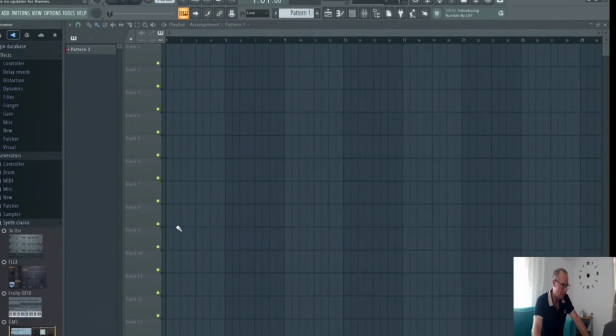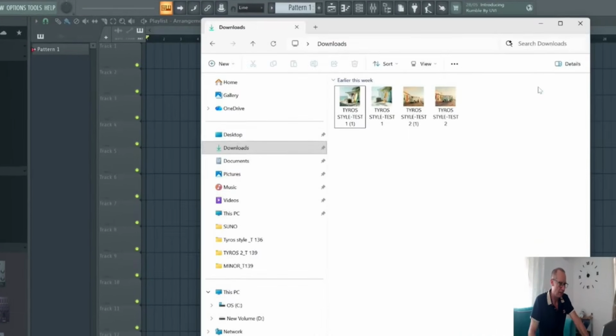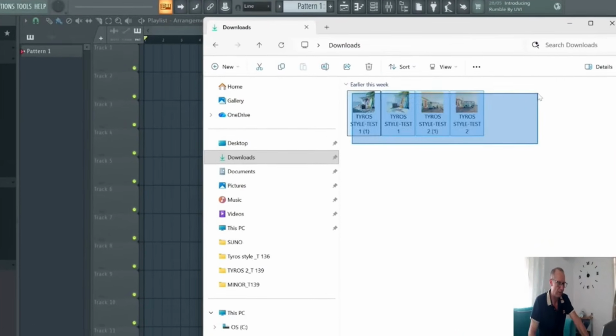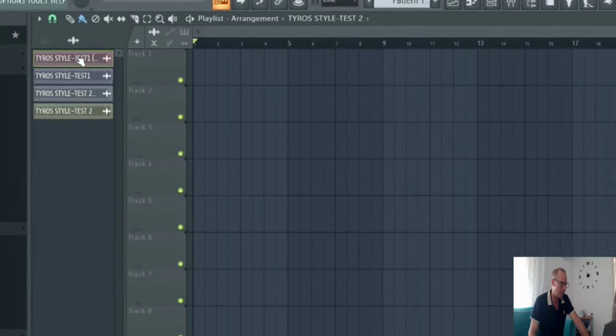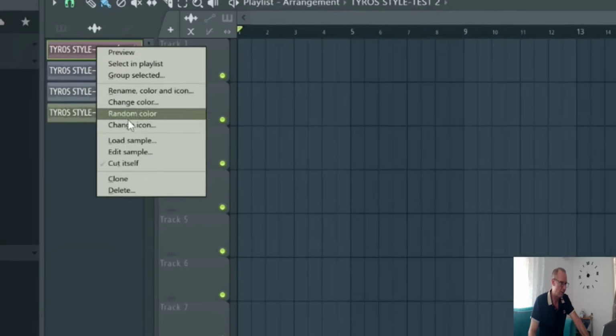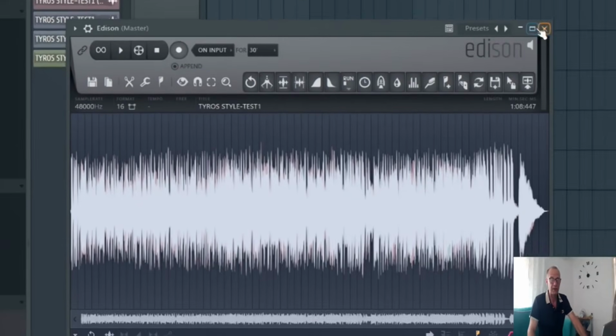First I'll open FL Studio, and in FL Studio I will add these 4 files that Suno generated for me. And from these files I will try to make about 16 loops.